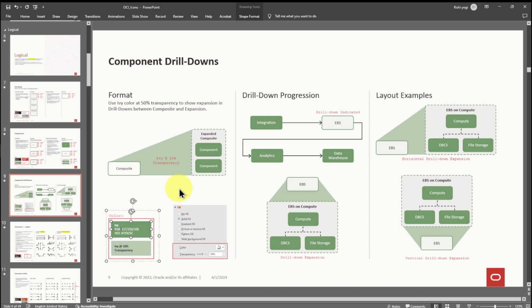So what is this? They have given so many formats, drill down progression, a logical diagram in the format of drill down progression should be in this way. A logical diagram for a horizontal drill down should be like this way. For drill down expansion, it should be like this way. This is vertically drilled down expansion. It means from this came.